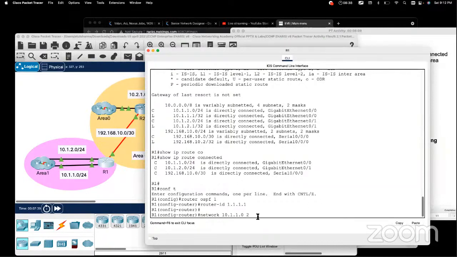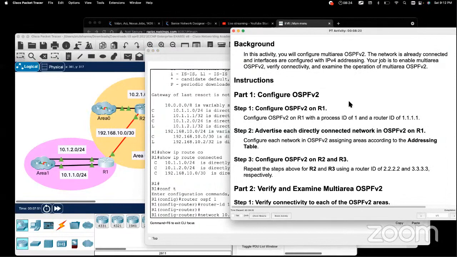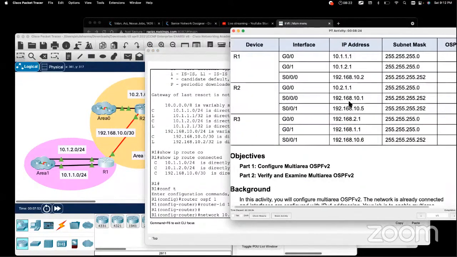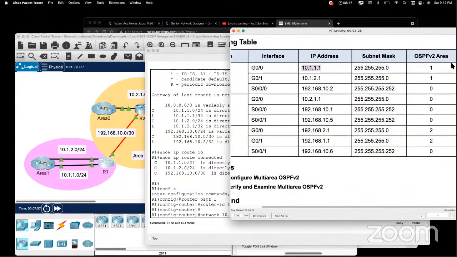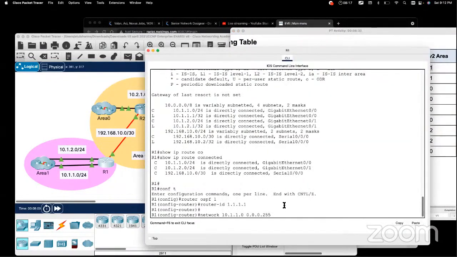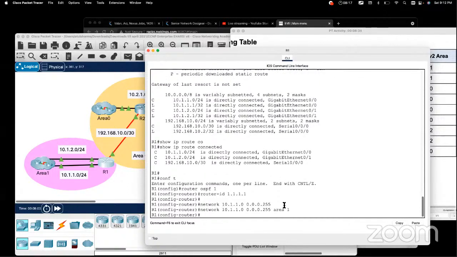If your subnet mask is 255.255.255.0, the wildcard will become 0.0.0.255. And this 10 network, which area do we have it in? We are going to add this. You can see here in R1, the 10 network under OSPF 1. This is the table which is given here. So I will say area 1.